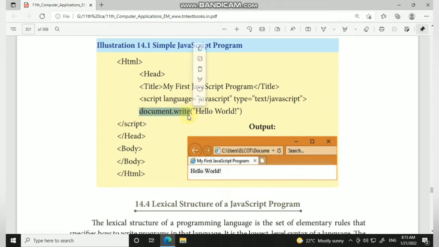Document dot write. It is similar to your print statement, like print hello world. Here, instead of print, in JavaScript you should write document dot write, and within brackets the content which should be displayed. See here the title, my first JavaScript program, and whatever you write inside the script tag with document dot write will be displayed in the white area. So hello world is displayed here.